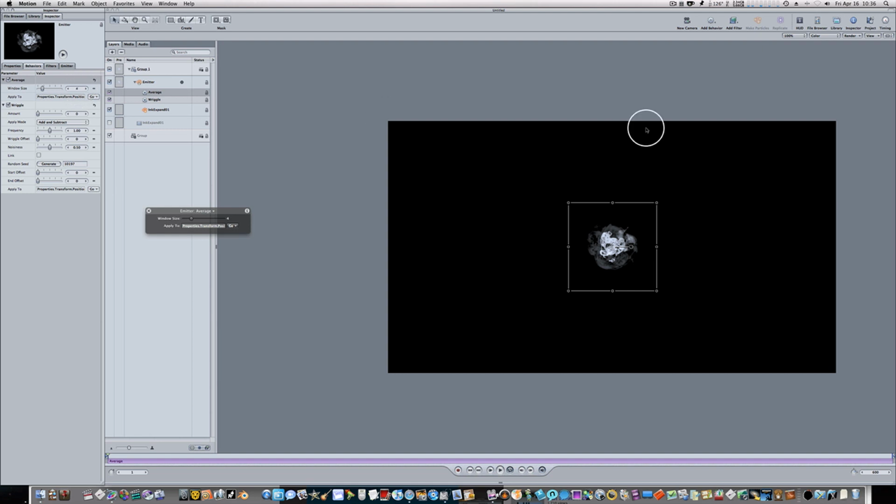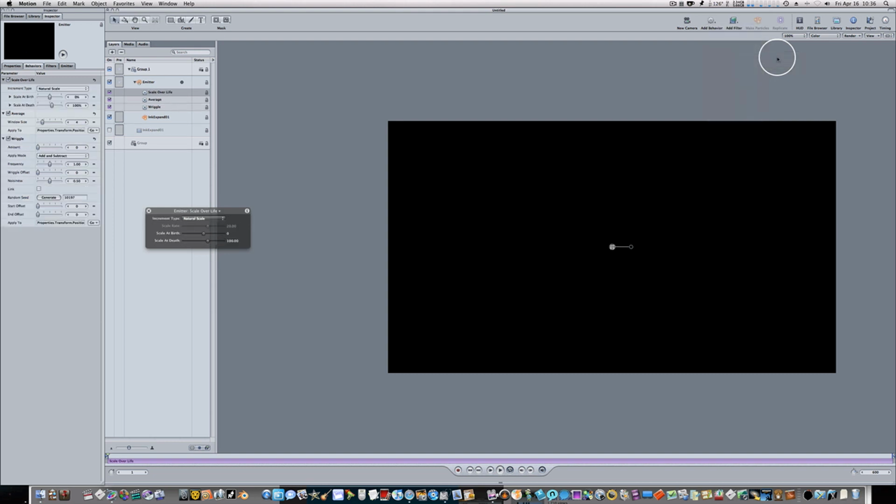Now let's add a behavior. We'll go Add Behavior, Particles, Scale over Life. Now we're going to set our increment type to birth and death values. So select increment type, birth and death values. Now we're going to set our scale at birth and scale at death. Okay? So let's set scale at birth to 30%. And let's set scale at death 210%. And now we're just about done.